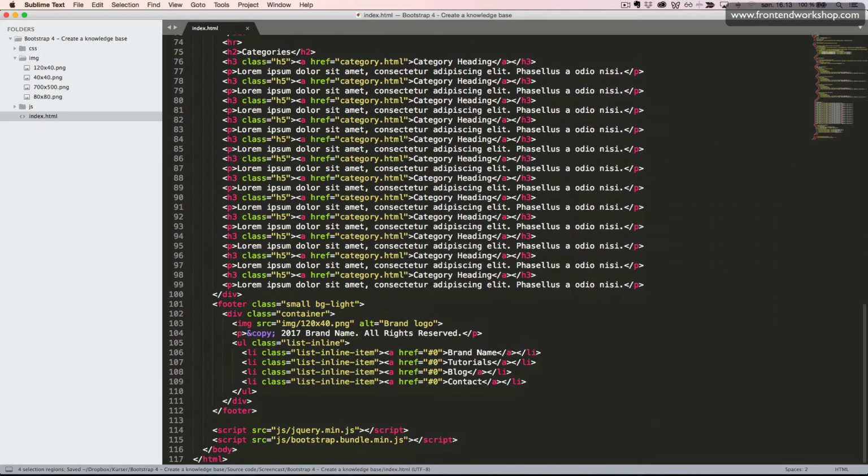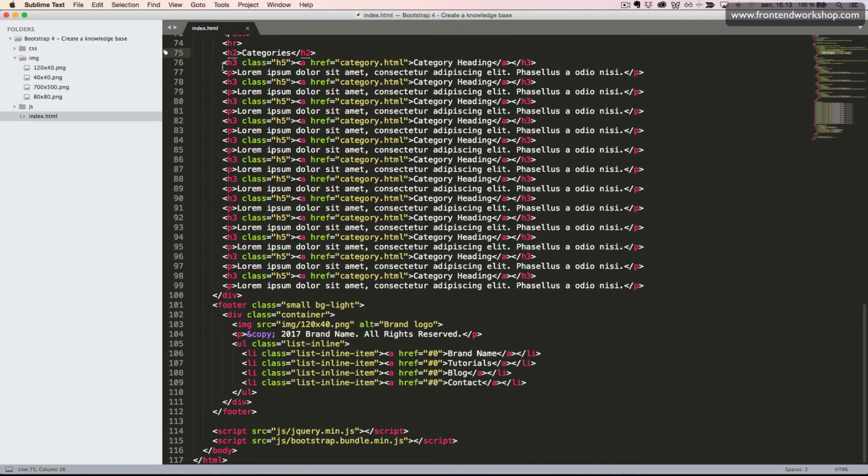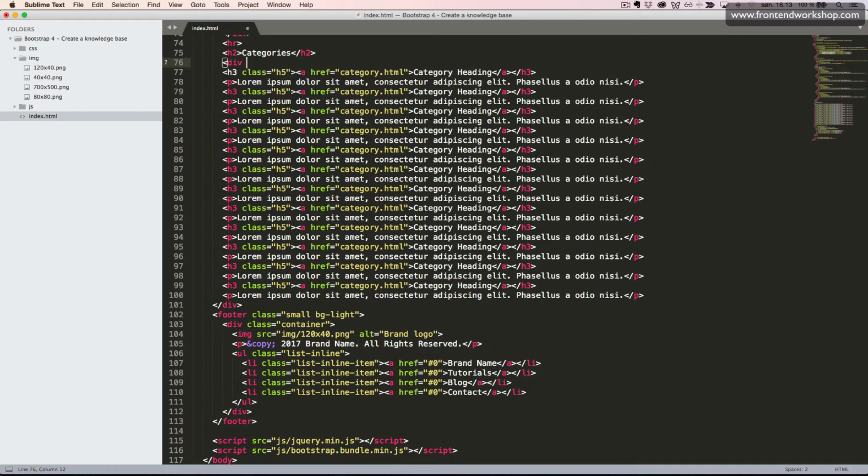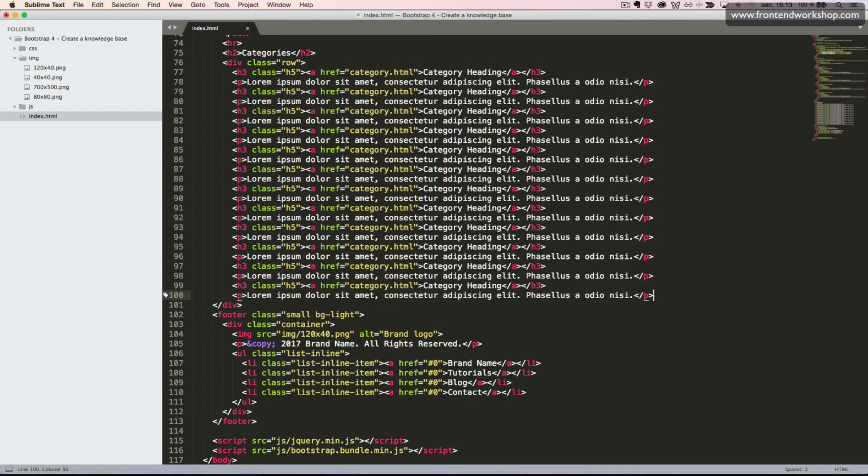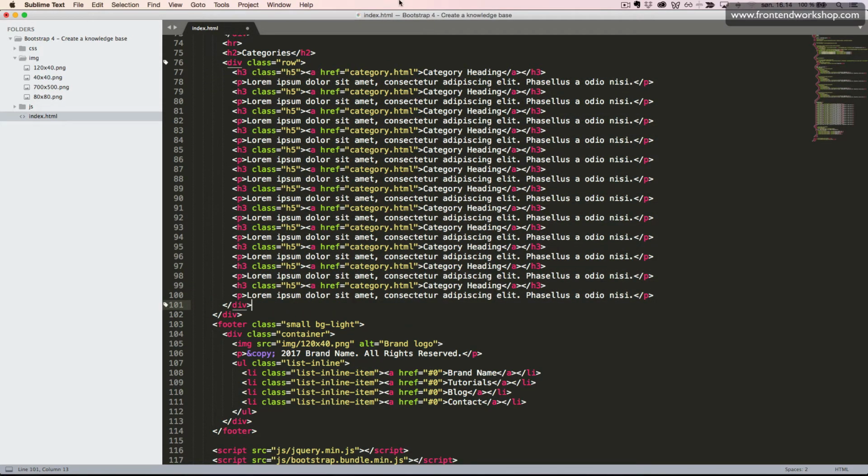Then we'll scroll down to our categories section here, and I'll start with creating a div tag with the class row, which will wrap around all of our category headings, like so. Now I'll just select all of these, and then we'll create our column classes, which are exactly the same as before in the articles section.